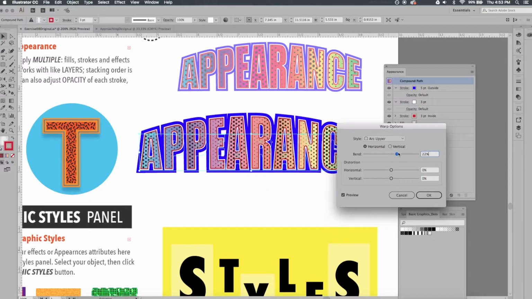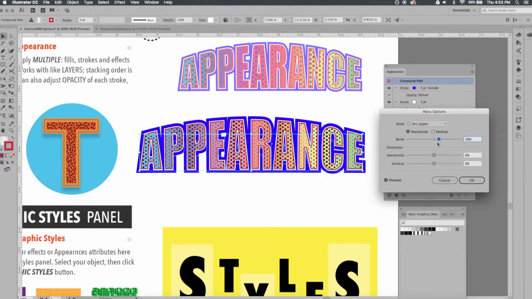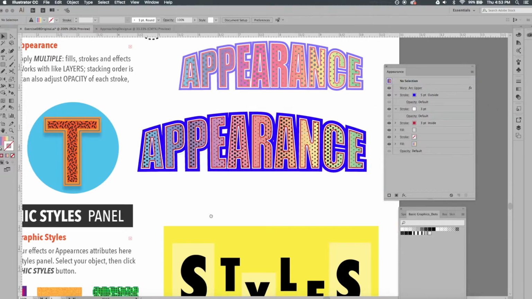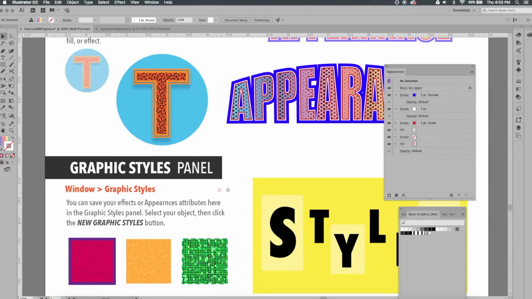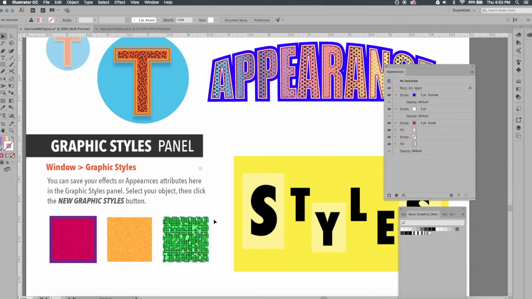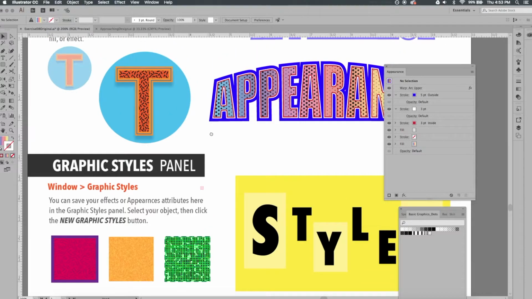Wow, I'm getting a weird bend. I'll move that up a little bit. All right, and that's about what I was going for, something like that, and I'll click OK. So let's move down here to the graphic styles. The reason we're going to look at graphic styles right now is because it relates directly to the appearances.